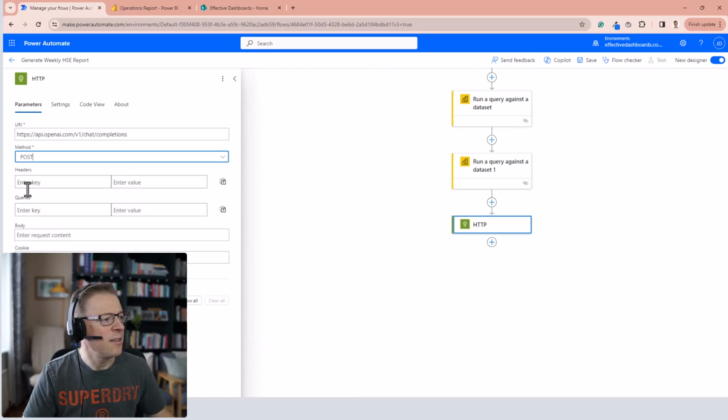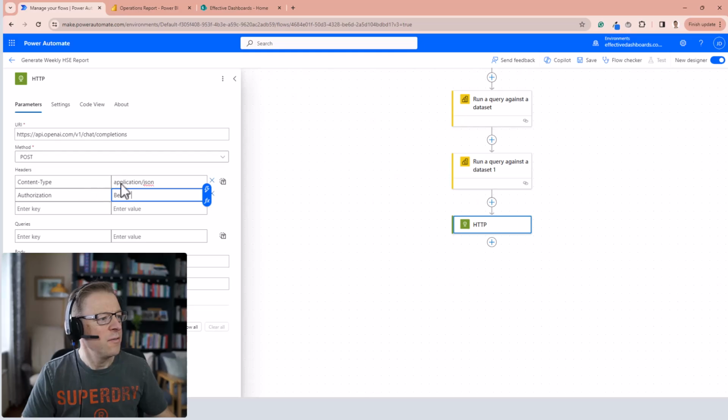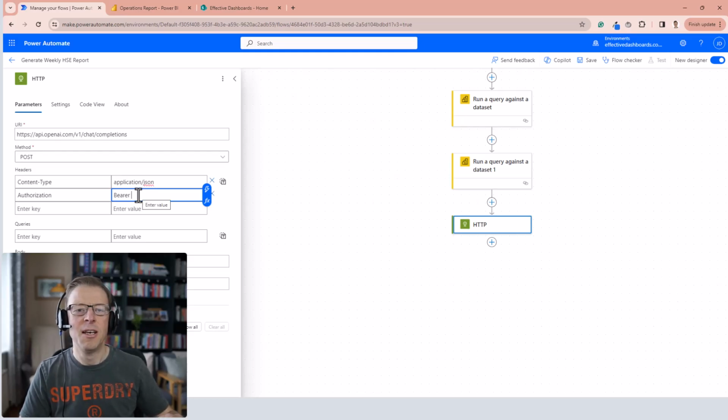Okay, now we've got the header, key and value here. So there's a couple of header key value pairs we've got to add in, and these are here. So content type is going to be application slash JSON, and then authorization is going to be Bearer, and then we're going to enter the reference to the API key that we're going to use to call this model. Okay, so I've just copied those in, and I've put the text in here, Bearer, and then a space, and then I'm going to create a compose statement that's going to store the actual API key.